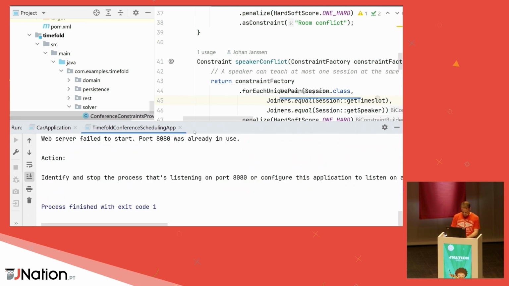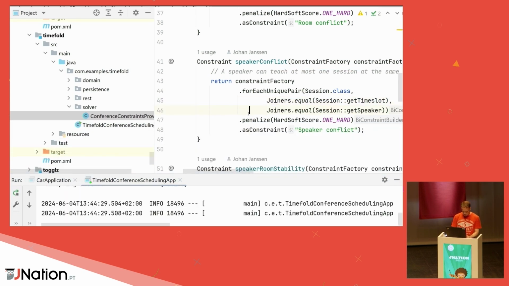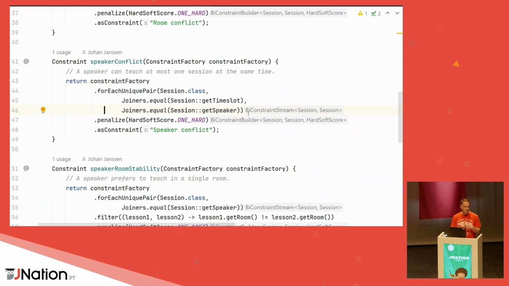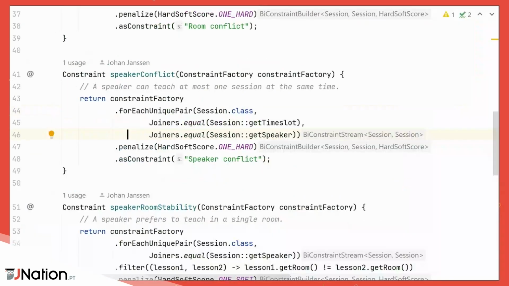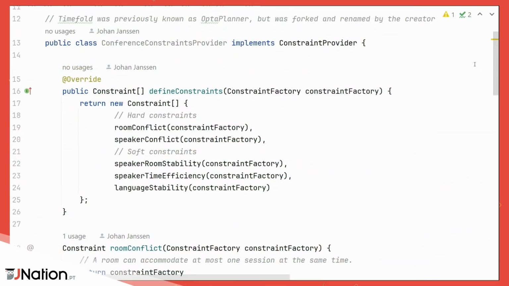Let's run this one again, and in the meantime, discuss the rules. So basically, it solves stuff based on some constraints that you give, some rules. What I did is conference scheduling. For a conference like JNation, you have a lot of sessions, you have a lot of speakers. Some speakers might do 2 slots or 2 sessions, so you need to make sure that everything is nicely scheduled according to whatever you want.